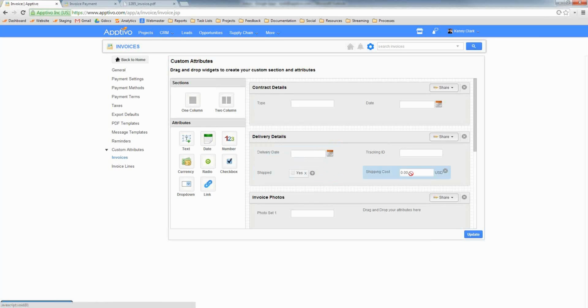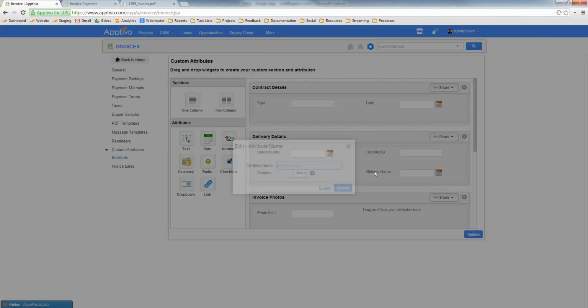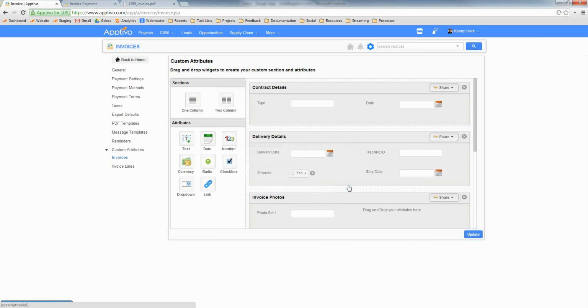So what I'll do is I'll just go ahead and delete one of these details. And then maybe I go and I want to insert a date field. So I can insert that field, delivery date. I can just say this is the ship date. So what I can do is I can update that, and that will save this away. So now I have that field. It's going to be available as an administrator when I'm entering a new invoice into the system.